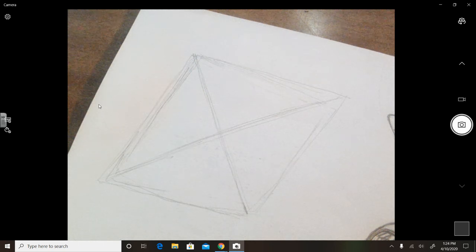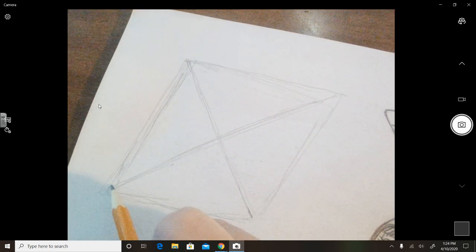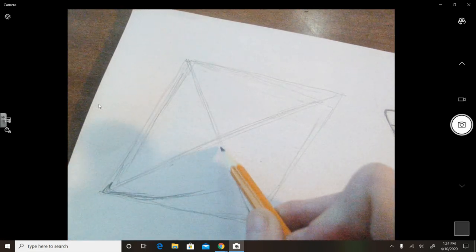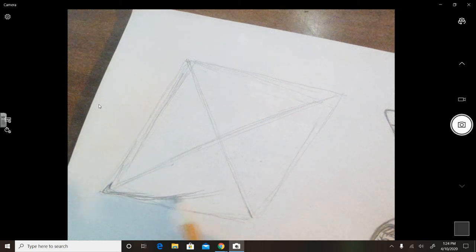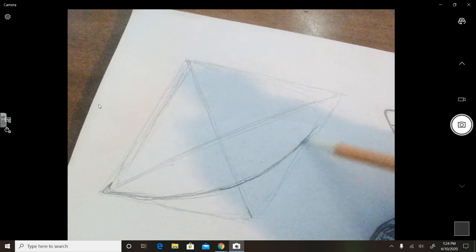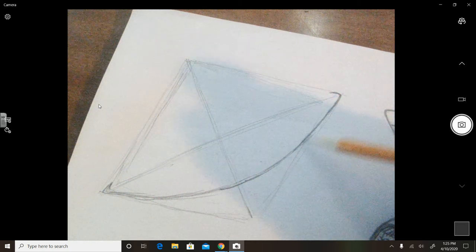All right. So the first thing I'm going to do is start by coming from this corner here. And I'm just going to go down a little more than halfway between here and here. And I'm going to kind of curve. And then I'm going to come back up. I am making the bottom of our spaceship, or UFO, excuse me. And coming back up just a little bit right here.